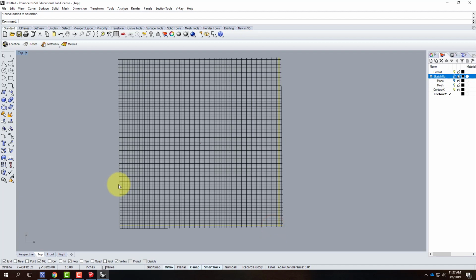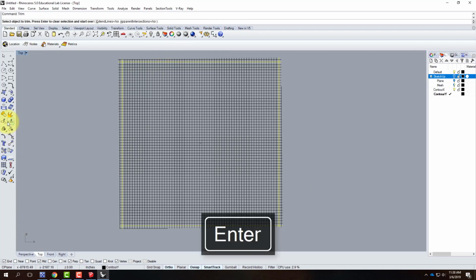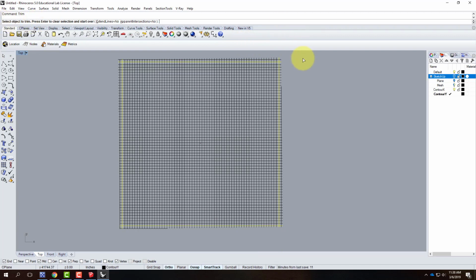Go maybe there, there. I'll make my life easy and pick that one. And I'll pick that one as well. With those selected, I'll go in and use the trim command. So I can click on the trim tool. I can go to Edit, Trim, or type trim. And then select objects to trim.